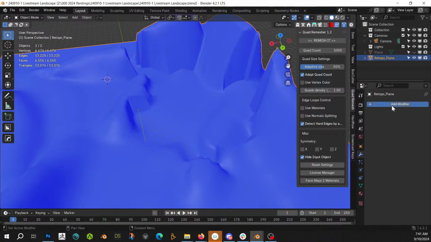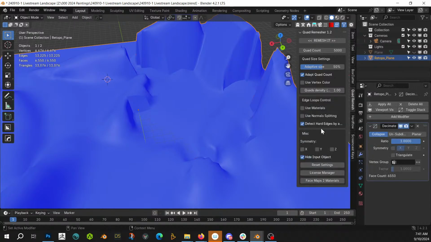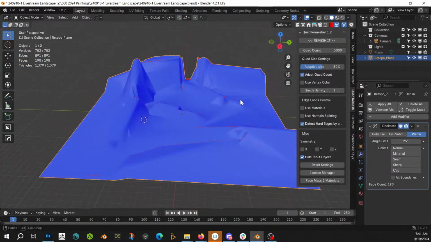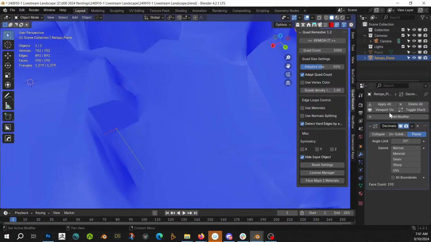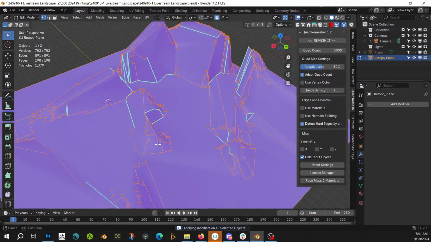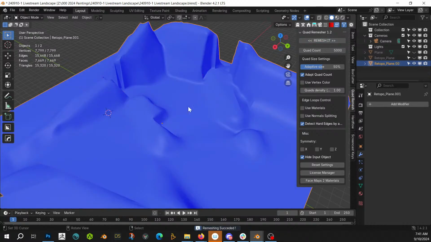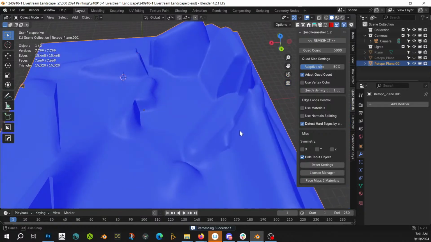Now, add modifier, decimate. Let's try it this way. Planar, 25. That's getting somewhere. Okay, let's apply that. And then remesh it again. Cool. We do this in a couple of steps, and this will be the way to do it.